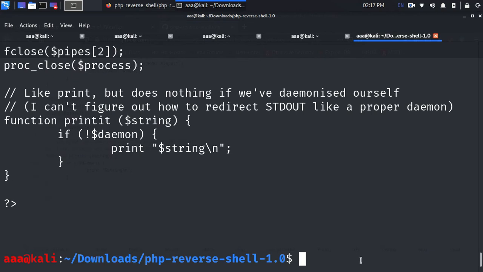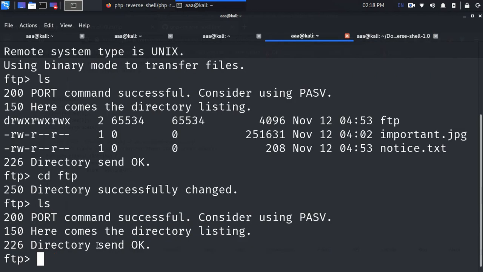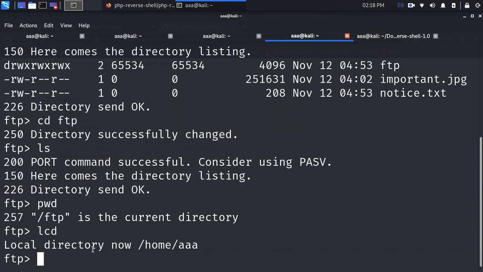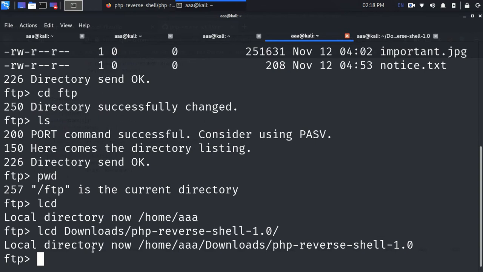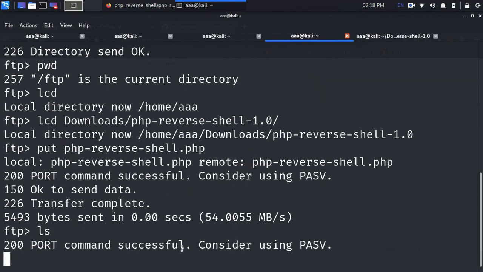Once you have changed it, let's put this in this FTP. What is my present working directory? lcd is my local current directory. So let's lcd to Downloads, and let me put the PHP reverse shell which I just showed you. Now in this FTP directory I have this PHP reverse shell.